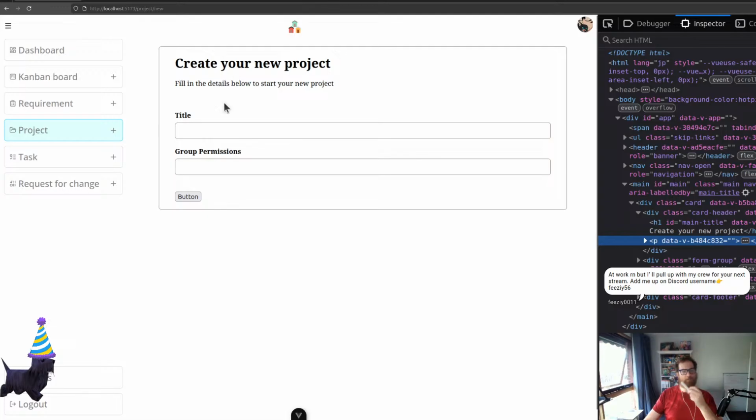For the moment, I'm happy with that. Fill out the details below to start your new project. And then I kind of like how these are sort of laid out. It's basic, simple sort of design at the moment, but that's kind of what we want. Yeah, we want to be able to have this working like there's no tomorrow.